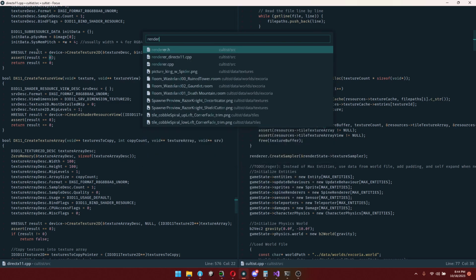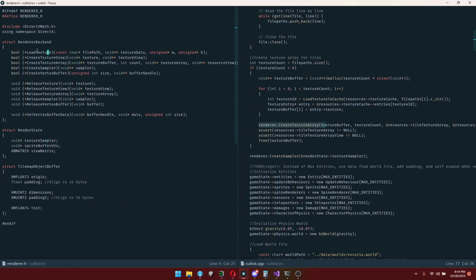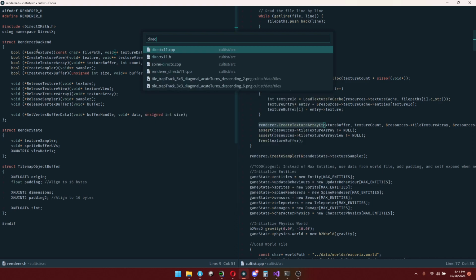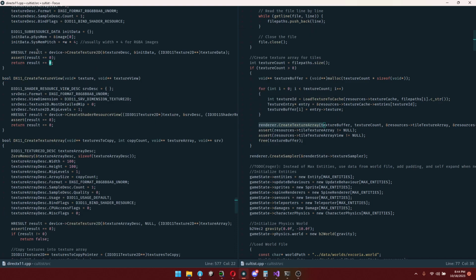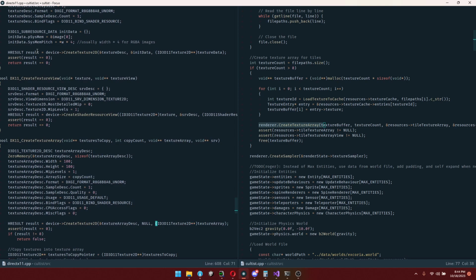And if we go back to renderer.h, you'll see that these functions don't know anything about DirectX. You'll see we're actually making use of void pointers, which sounds scary, but they're just memory addresses. It's like, this is a place in memory where we're storing this resource. And then in DirectX 11, when we read this in, you can see there's still void pointers here. But then when we make use of them, we cast them to the specific type.